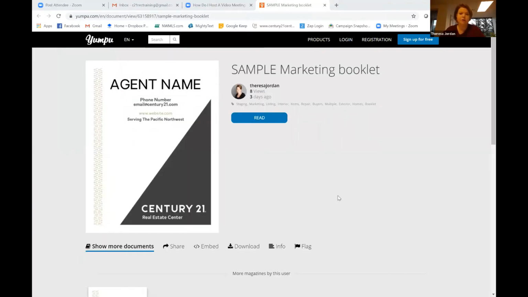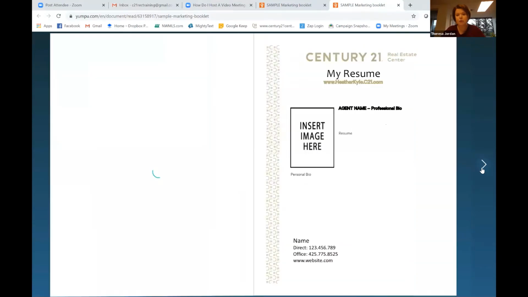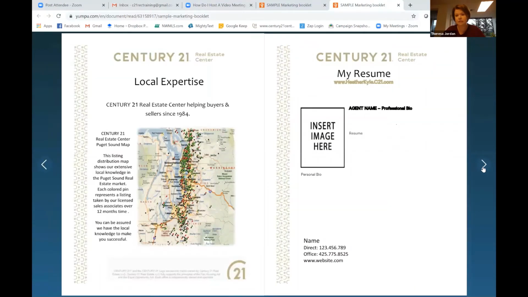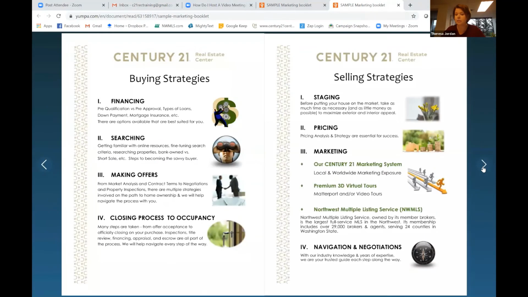This is a sample marketing book, and you can use this platform. It's Yumpu, weird name, yumpu.com. It is free for 2 things. So you can't just use them every single time, but you could park your marketing pamphlet in here. And when I hit the read button, it gives me a booklet type image of this information that we can kind of flip through together.